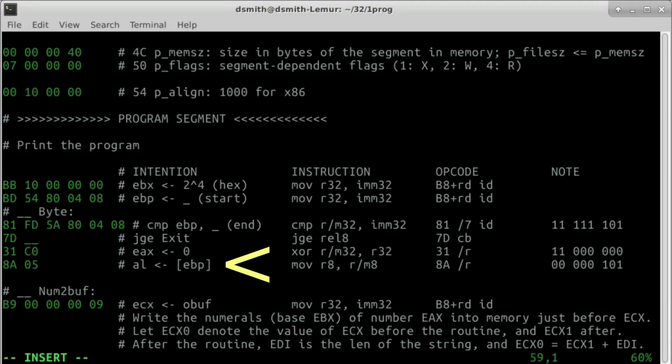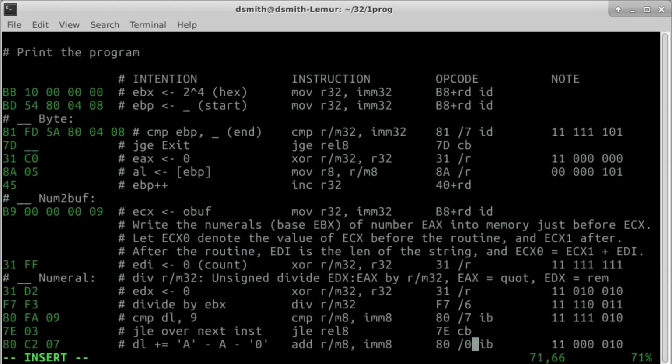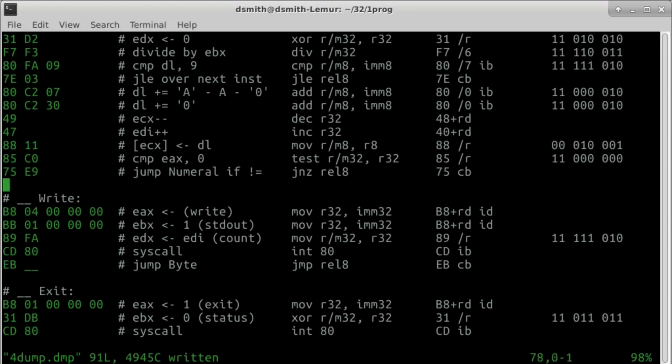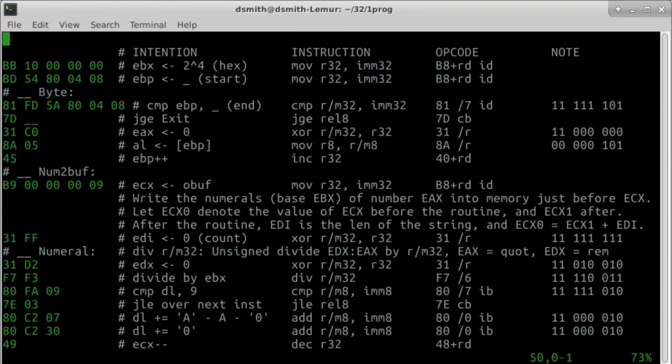The low byte AL of EAX gets a byte from EBP. We advance EBP to the next byte. And after the syscall write, we jump back to byte. We fill in the byte counts.